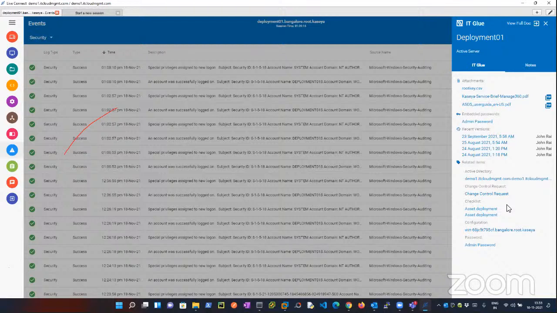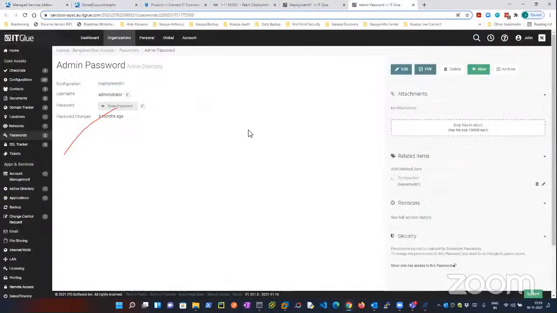Now, for instance, if at any given point of time I would want to get access to the admin password, all I need to do is click on admin password. It is going to log me in directly to IT Glue, specifically to that particular attribute on which I have clicked, and it is going to take me down to that specific configuration item which has been configured in IT Glue itself. So in other words, we are making the technicians more efficient by saving their time.